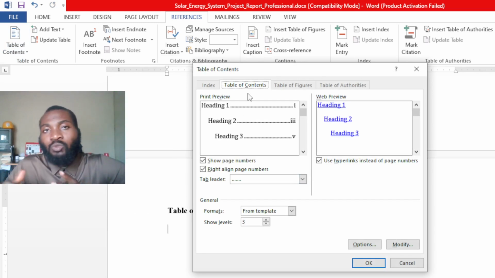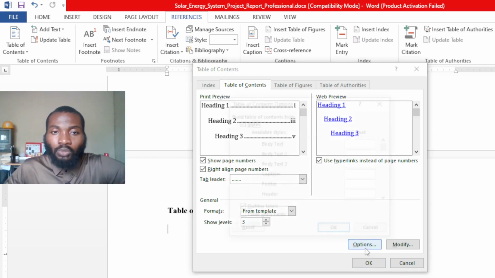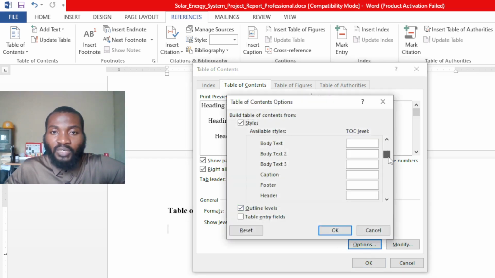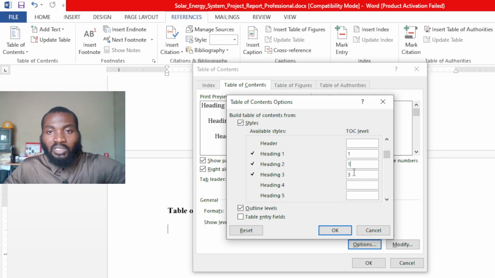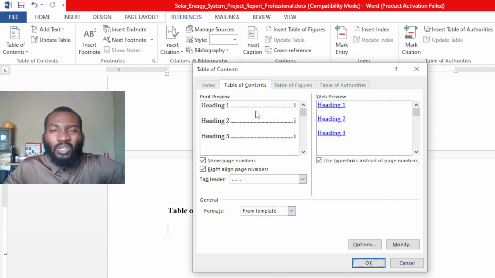The custom one enables us to set how it will look. First, this is how it will look. Heading 1, heading 2, heading 3 indented, but I don't want it indented, so I want to go to options, and I want to find heading 1, heading 2, heading 3 here. It's giving you heading 1 will be on tab 1, heading 2 will tab again. I don't want it tabbed, I want it on the same level. 1, 1, 1, okay. And I don't want this dot dot dot dot dot, so let me put it to none. Other than that, it's fine.